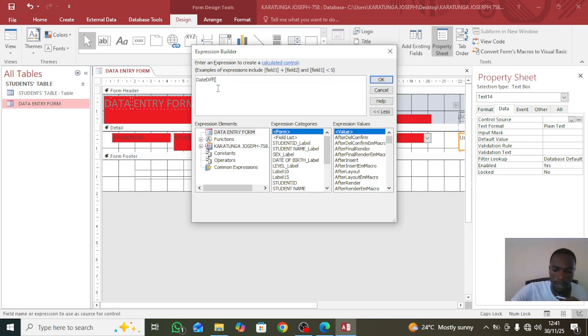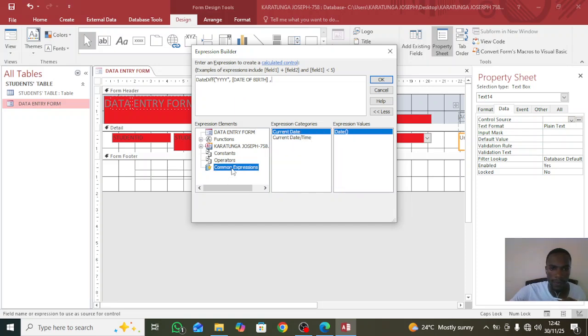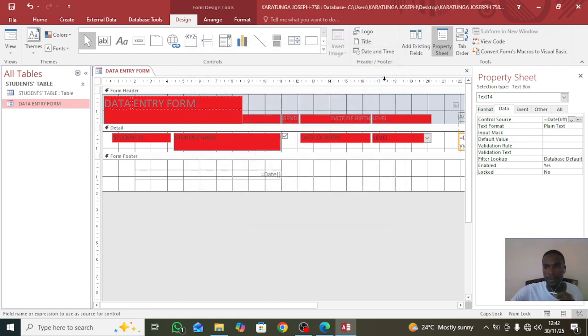I double click, open quotes. I'll put y four times to represent the year. I close quotes, I put a comma. So I come here in the expression categories, I look for the word date of birth but without the word label. So this one has label, I look for date of birth without label. It is here. I double click on it, I put a comma, then I come to common expressions here, I select current date and I close brackets, then I click OK.